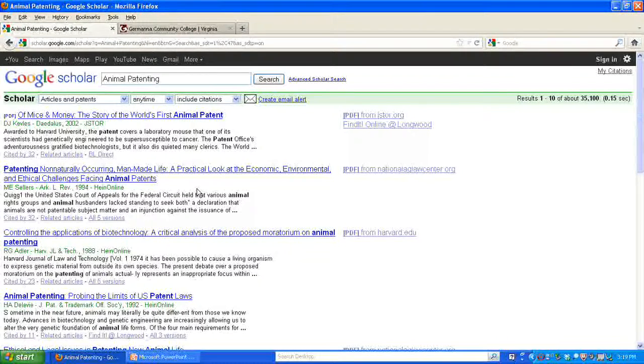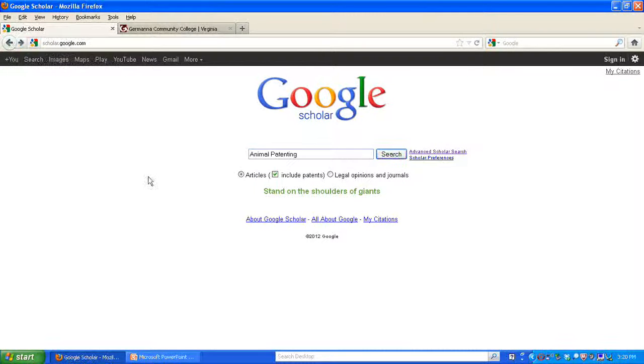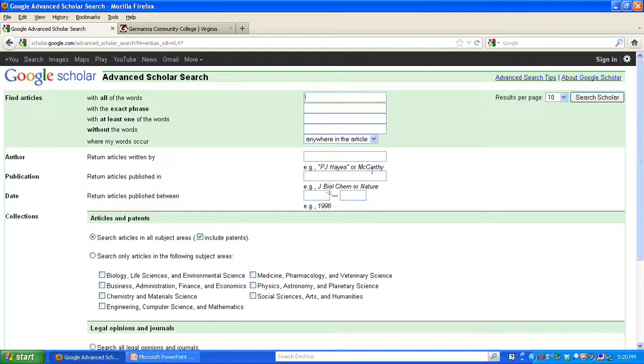One concern I note is that the most recent article seems to be from 2002. I may want to see if there are more recent articles available. If I go back to the search screen and click on the Advanced Scholar search, I would be able to enter a date range for which I want articles published from.